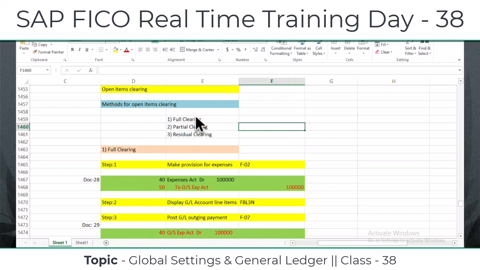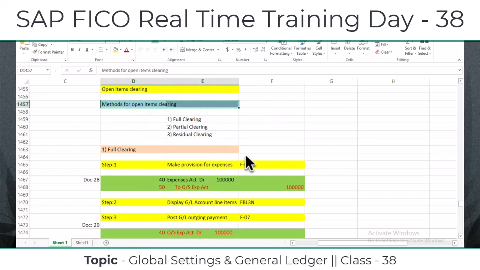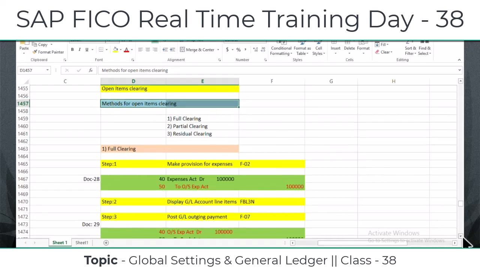Now here I am going to introduce how to create open items and how to clear them fully, partially, and residually, and what is the difference between partially and residually. Okay, so please write down methods for open item clearing. If you understand this topic, 99.99% of the same is going to be repeated in accounts payable and accounts receivable also. So please concentrate. In case there are any doubts, it will be repeated again in the accounts payable and accounts receivable modules. Please concentrate. Methods for open item clearing.